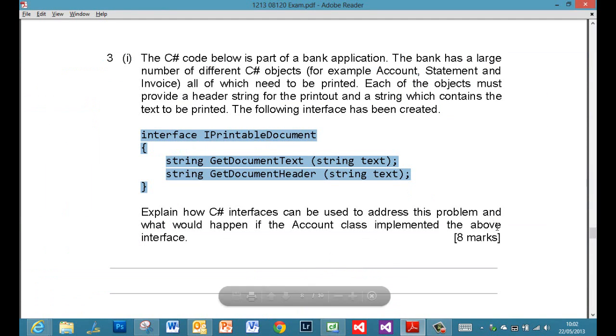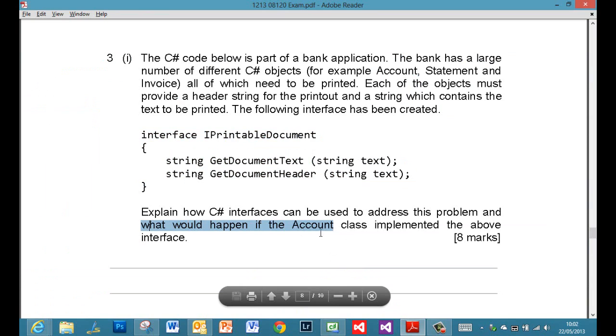The key thing really is this: what would happen if the account class didn't? What would happen is it would have to have a getDocumentText and a getDocumentHeader method, because otherwise it would be lying to the compiler. And if you lie to the compiler, then really bad things will happen to you and your program. And so that's kind of how that all fits together.